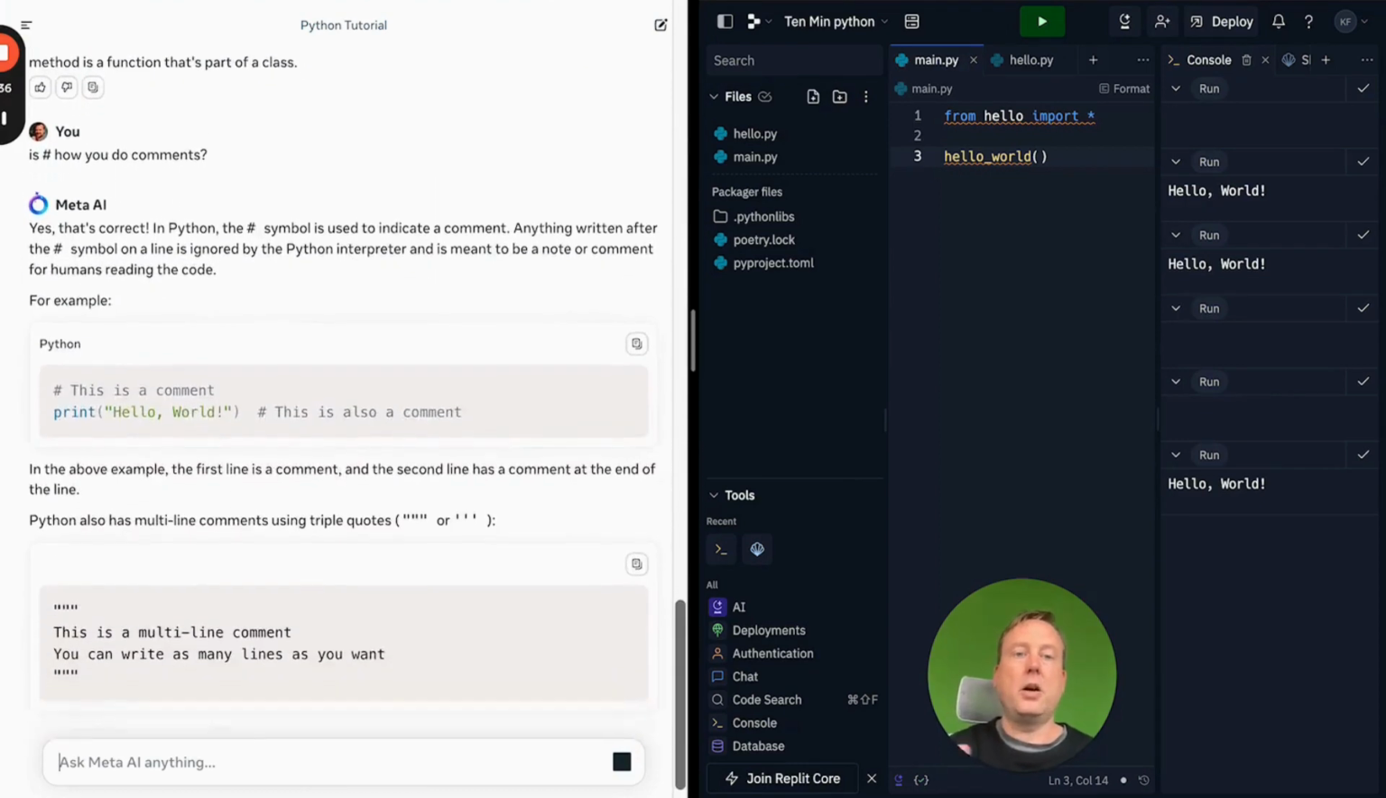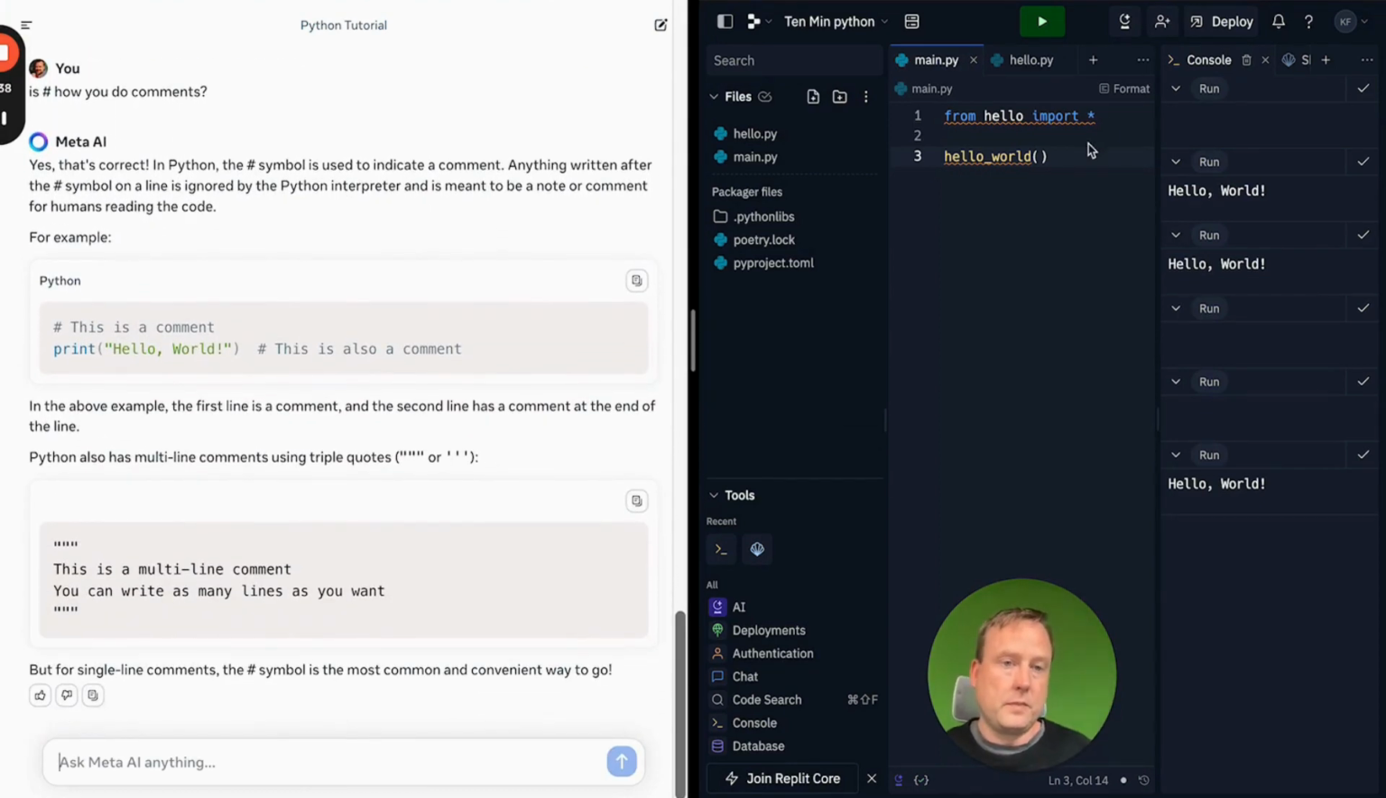All right. How do you, is pound how you do comments? Yes, okay. So comments are like when you're writing something and you don't want the compiler to do anything, but you want to tell the human that's reading the code what it does. Like that. So there we go. Let's run it again, make sure we're working.